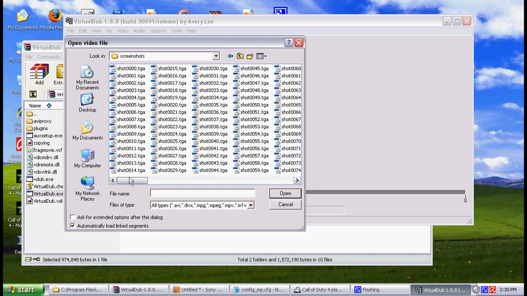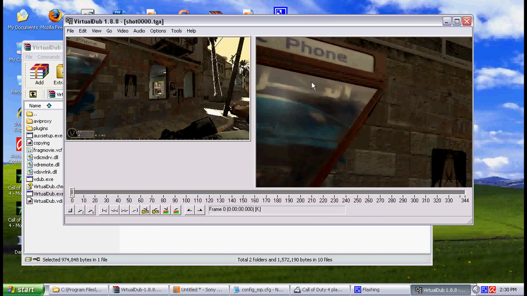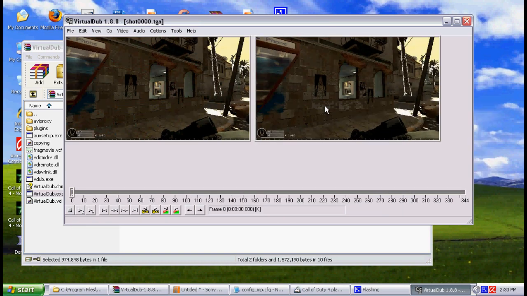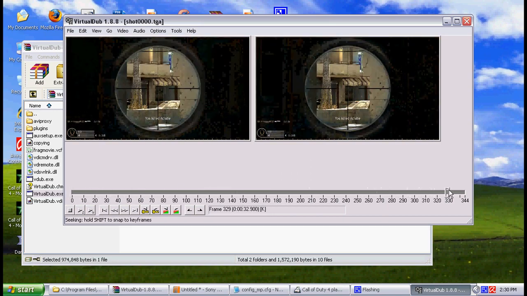As you can see, for that few seconds worth of footage I've got 343 separate screenshots. So double click the first one, which will then load up every single screenshot after that in order to create a fluid video.